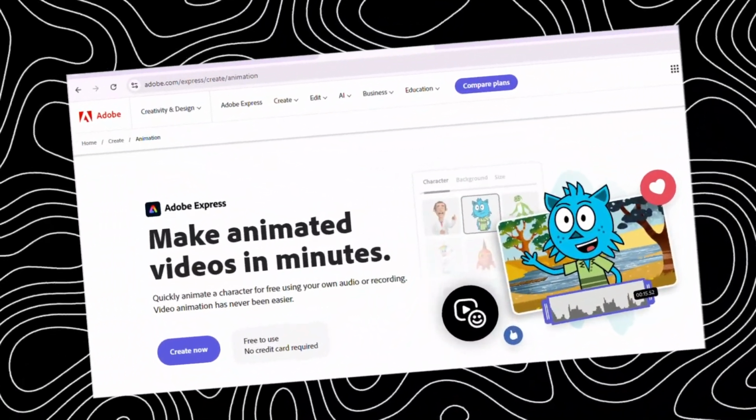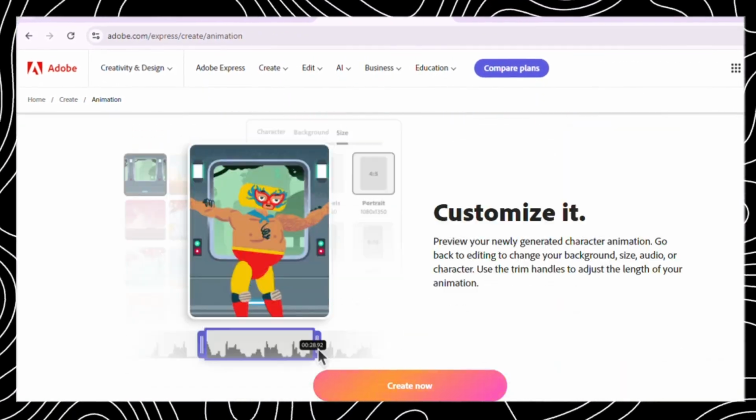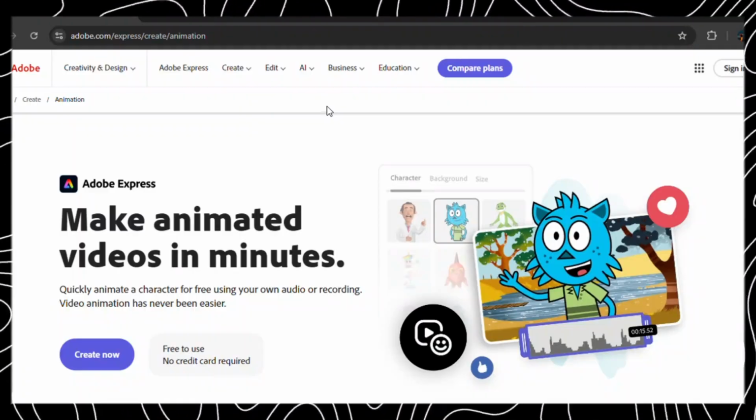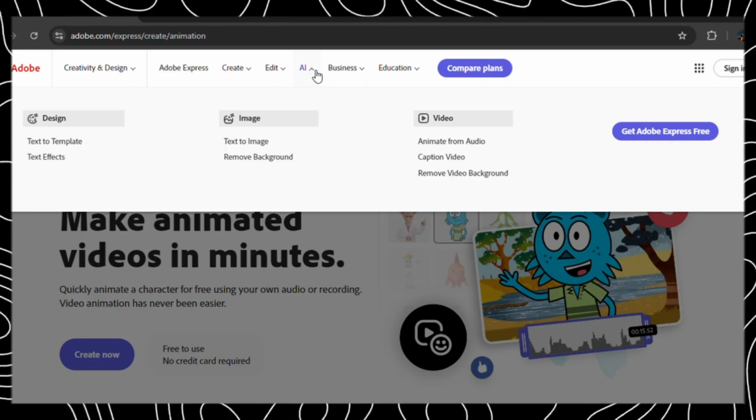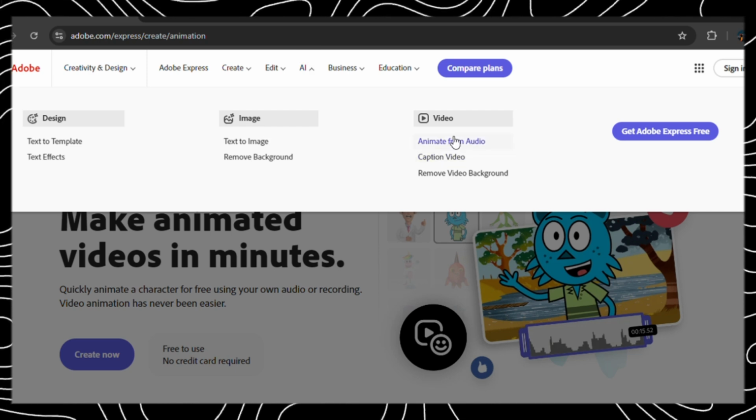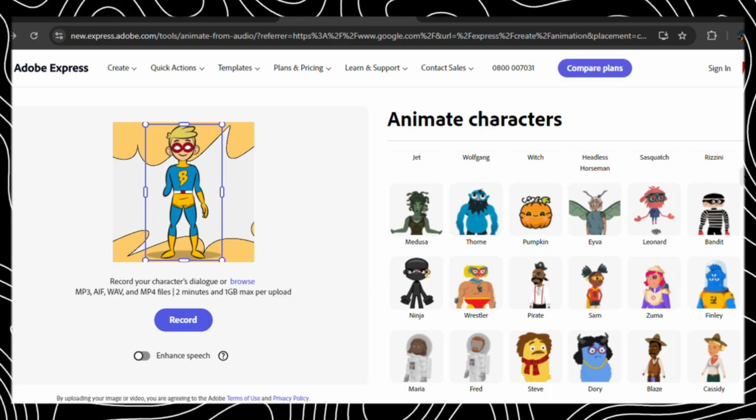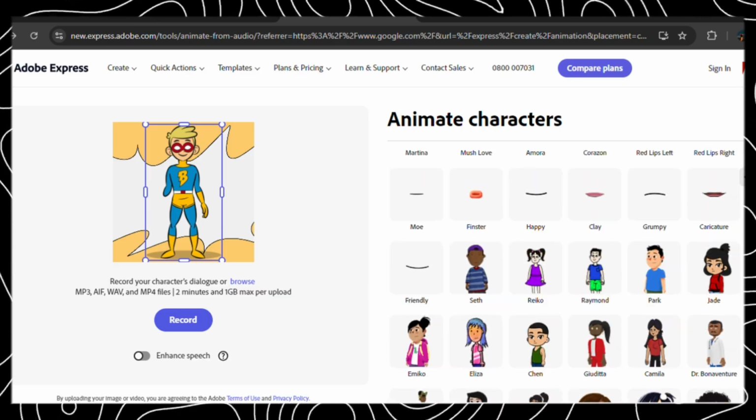Now it's time to create our sticky animation and bring them all to life. Adobe Express Animator. You quickly sign up with your Google account. You will land on this page right here. On the left bar, you click on the plus icon and click on the quick actions. In the search bar, type in animate and you click on animate from the audio option. Here is where the magic begins. You see a lot of characters, but we are here for our sticky guy.